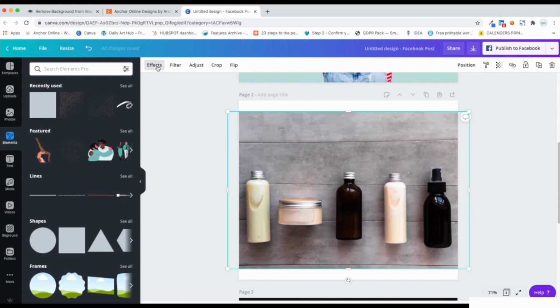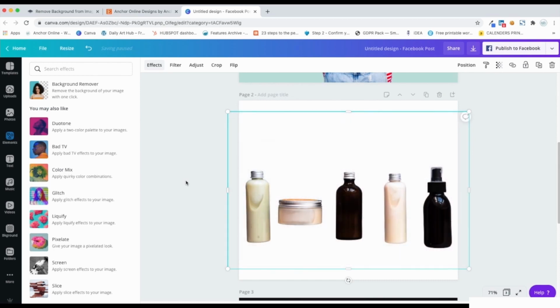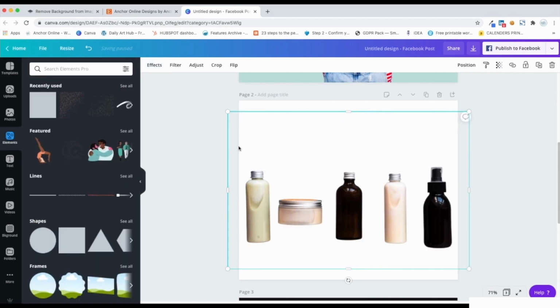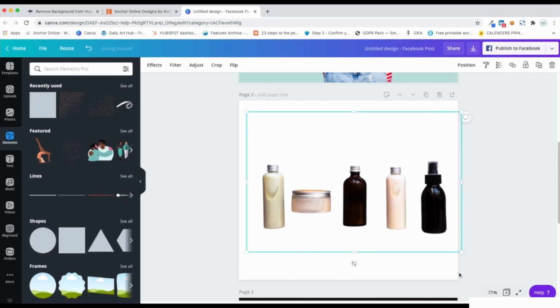Again, click the photo, Effects, Background Remover tool. It's as simple as that. It removes the background for you. It's perfect, absolutely perfect for product-based businesses. So you can take the background out, you can swap it, you can add an image in the background if you've got one with a table on. You can make this slightly smaller, you can add a border around it, you can do absolutely anything. It's a really good tool.